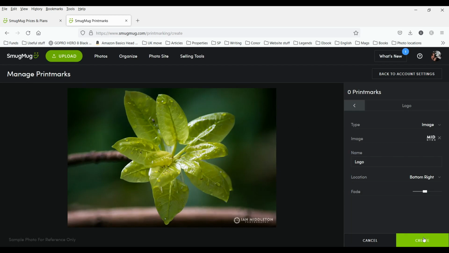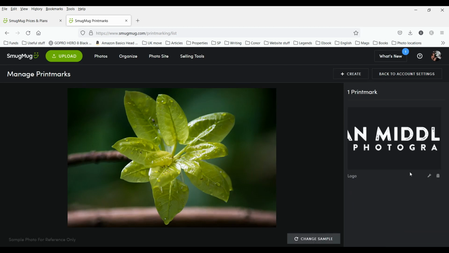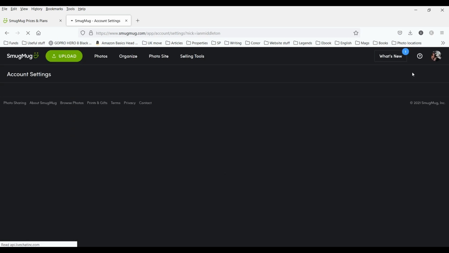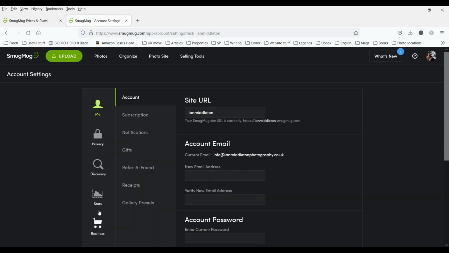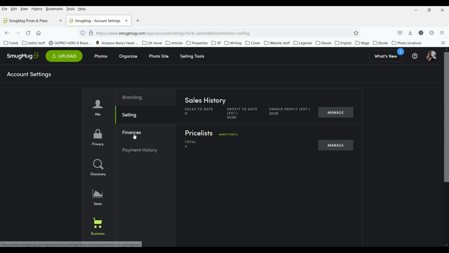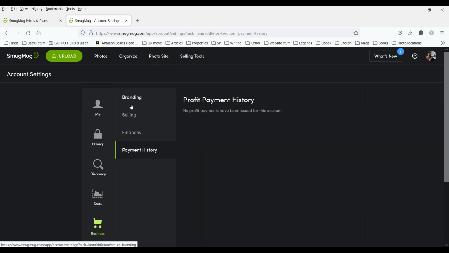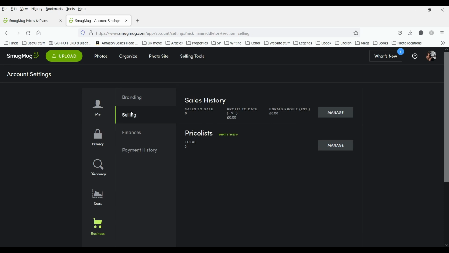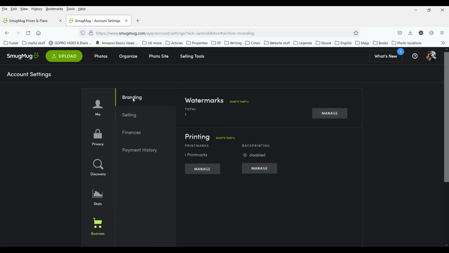And when that's all set up, you click create, and that's done. So that's relatively simple. If we go back to account settings, go to business. In business you'll find your options, all the other options we've looked at: branding, selling, finances, payment history. So the selling is where we've looked at the price lists. Branding is where you set up your print marks, and there's also an option to set up back printing.